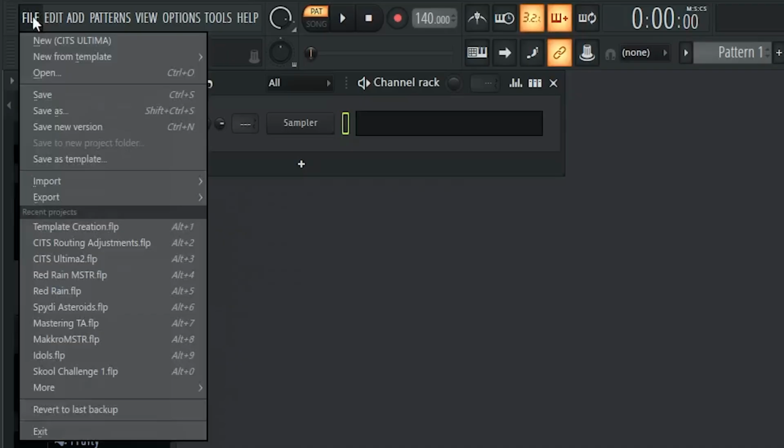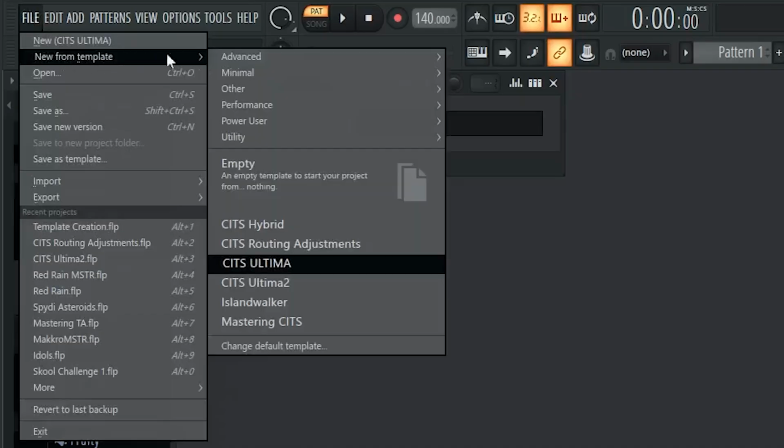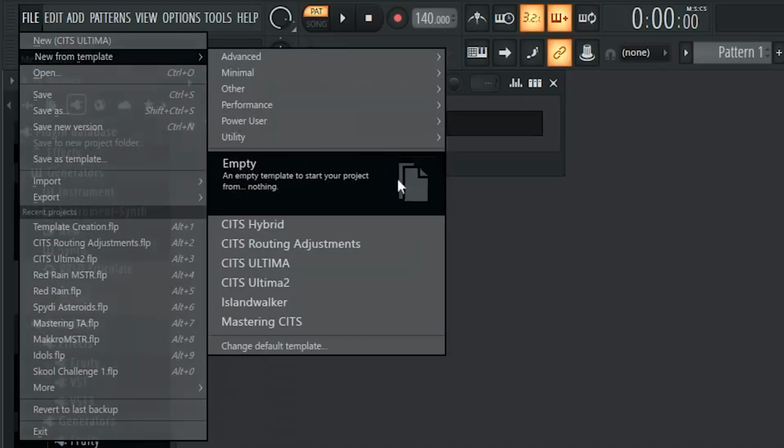Anyway, let's get started. The first thing we are going to do is open the empty template in FL, which will give us fewer things to undo while we build our template.